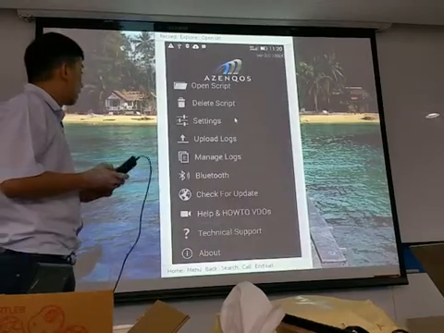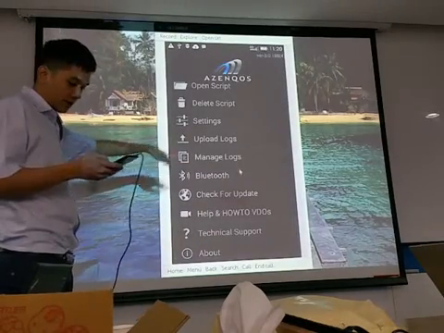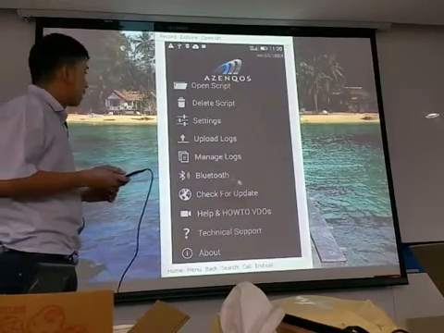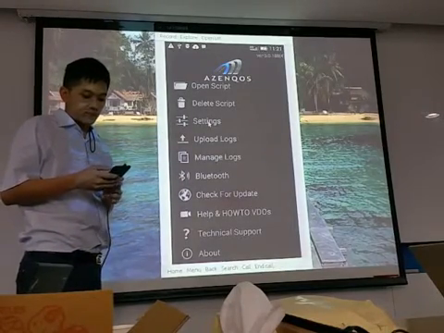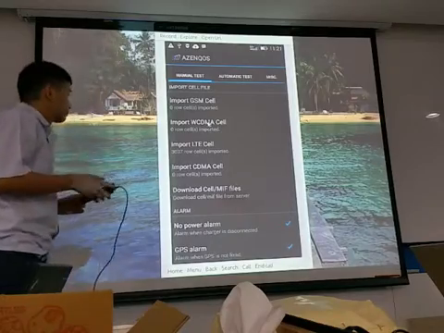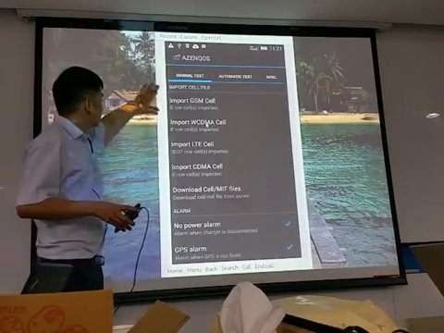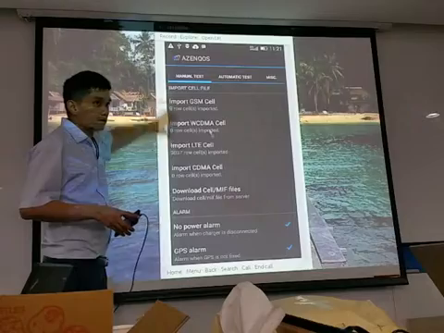Okay. Bluetooth, we don't look at it now. For outdoor testing, let's go into the settings. So for outdoor testing, if you come here, you'll find this part, inserting cell files.